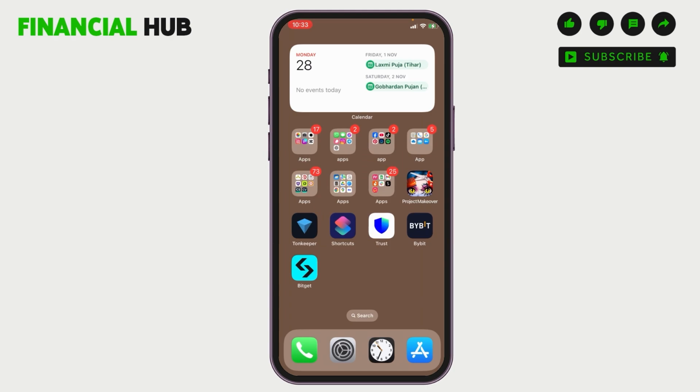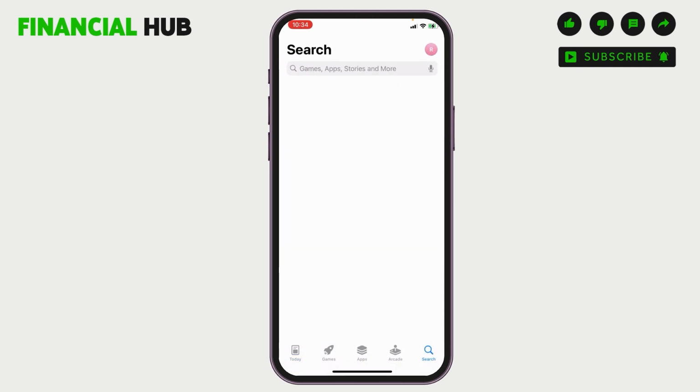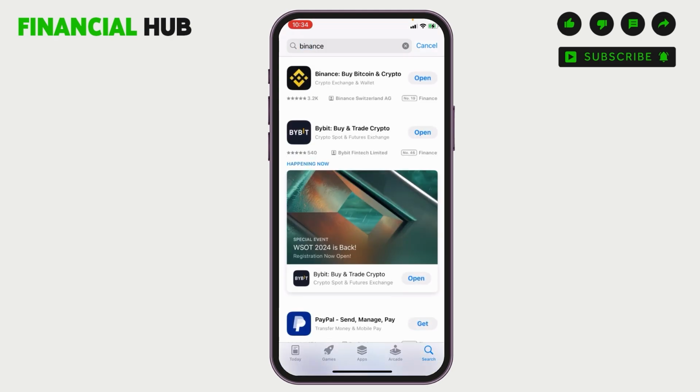For that, make sure you go to your App Store. Now, at the App Store, the first thing you can do is tap the search bar at the bottom right. And at the search bar, you can simply search for Binance. Now, simply tap on the app.